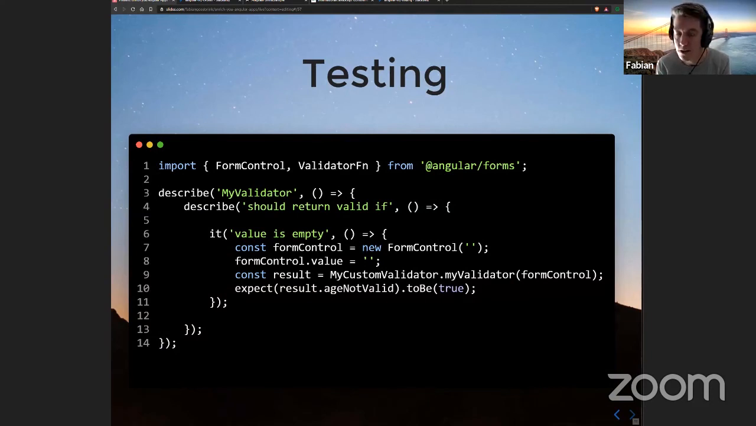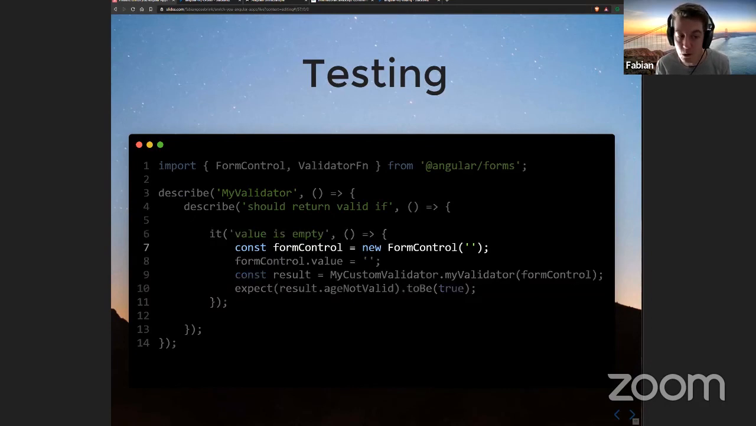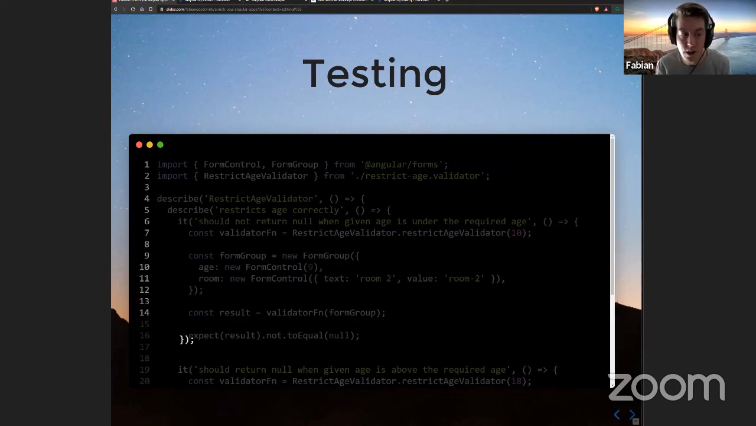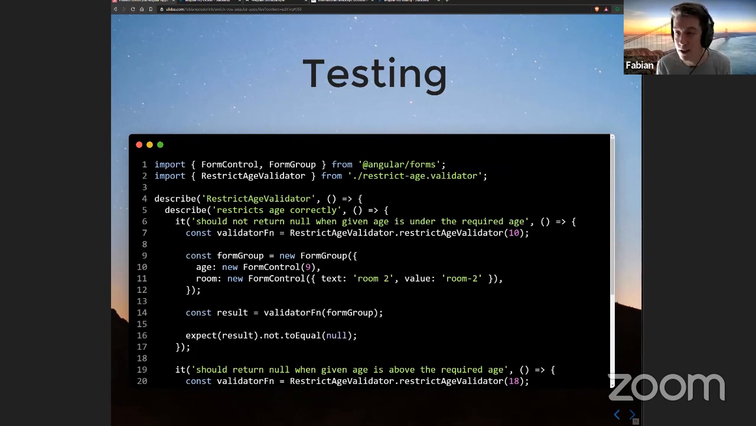You can test your validators very easily. You just have to provide a form control. You put the value in what you would like it to have, and then you let it run through your validator. When you have it, like my validator, you're passing the form control, and you can check for the result, if the age is not valid, is true or not. Right, and the same we can do for the cross-control validation.